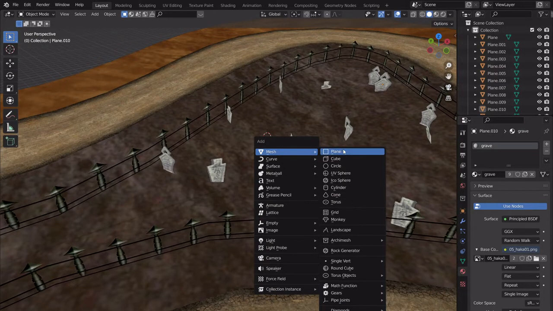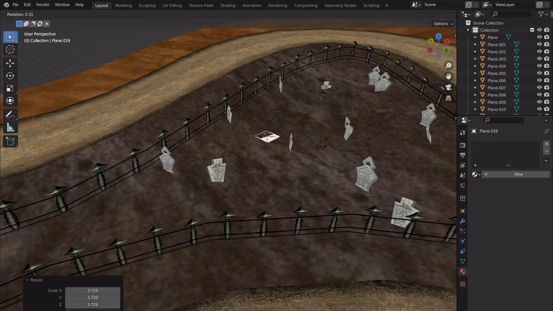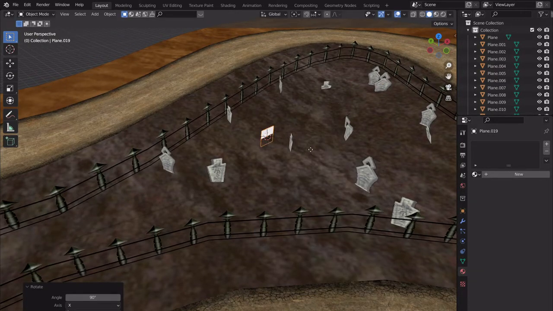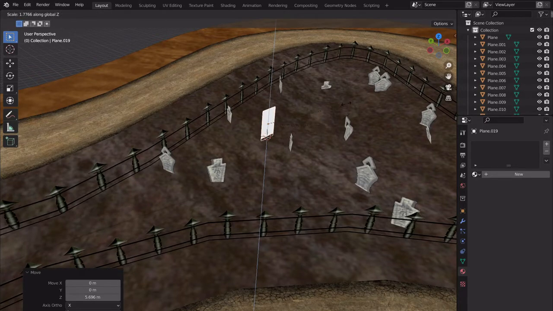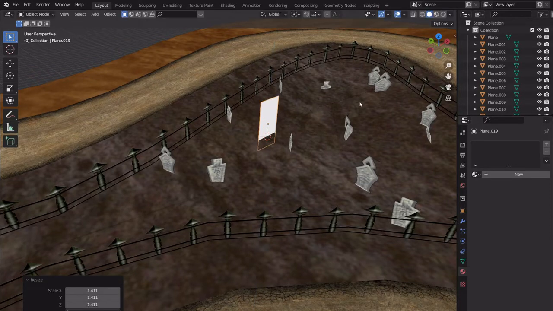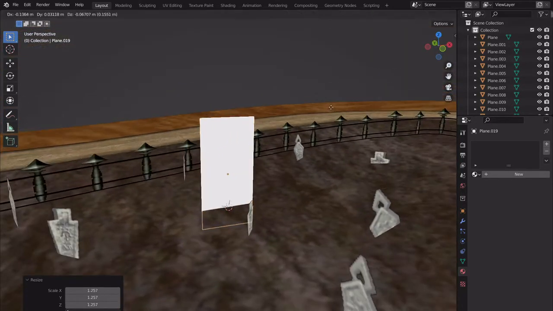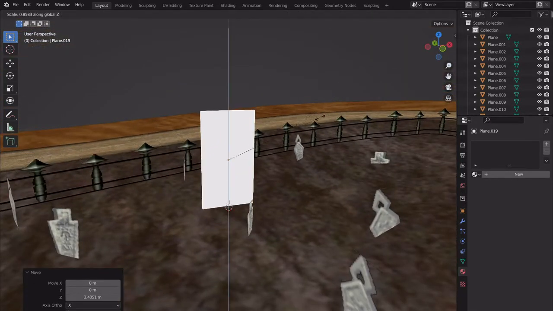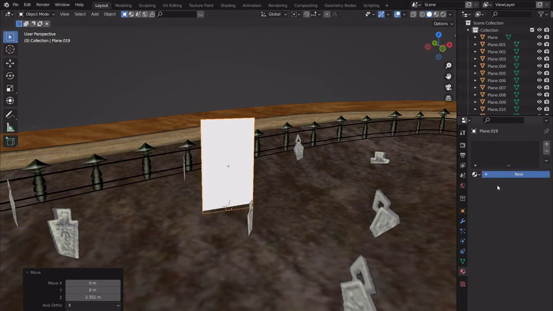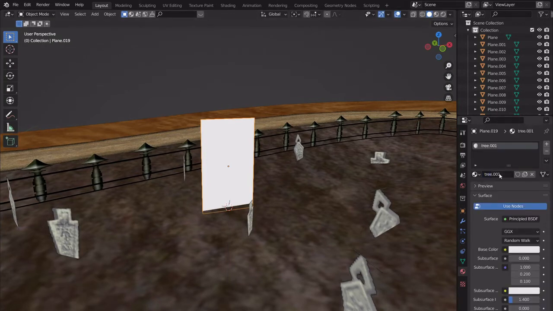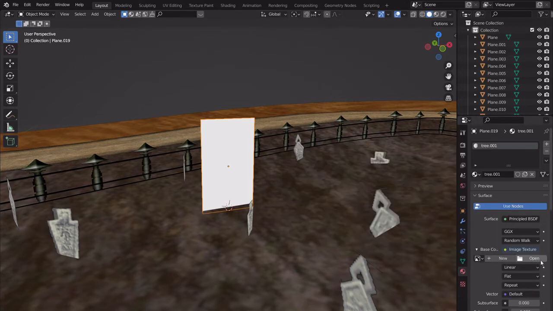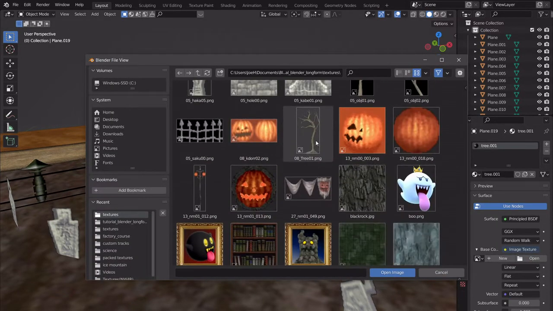So I'm going to add a tree now, speaking of trees. So RX90, scale Z primarily, but then scale out as well. And maybe that will do. Maybe that scales Z. And then we'll add our new texture, call it tree. Image texture. And let's find our tree.